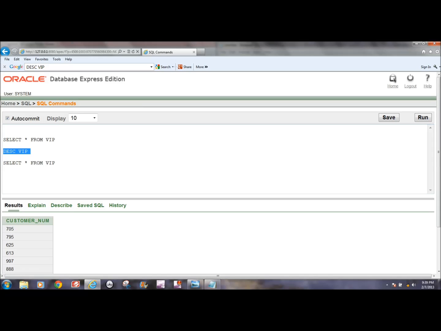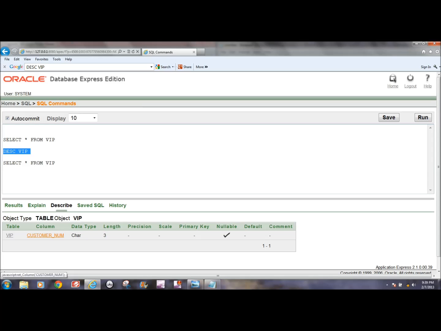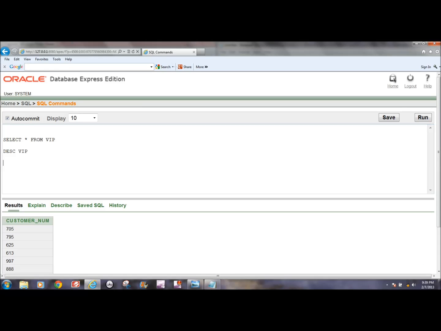If we say describe VIP, it gives us the same column name, data type, length as VIP_customer2. So let's go ahead and select all from it, and we'll continue.